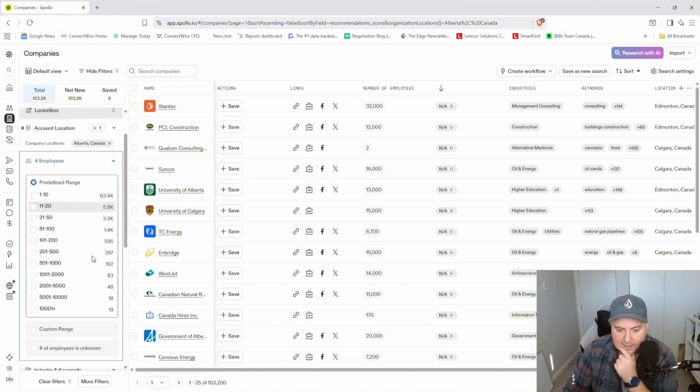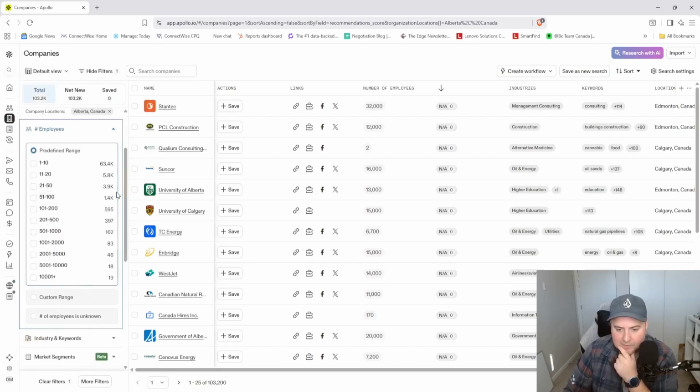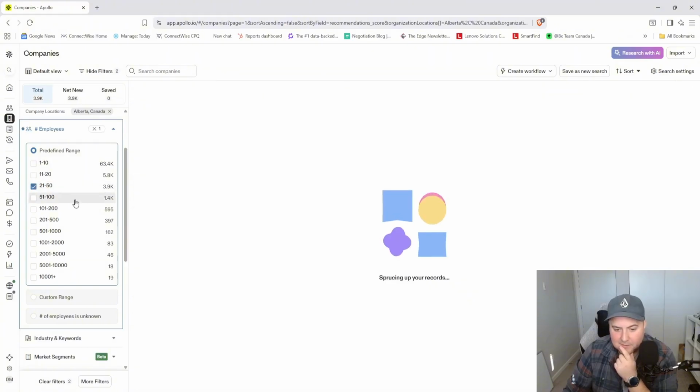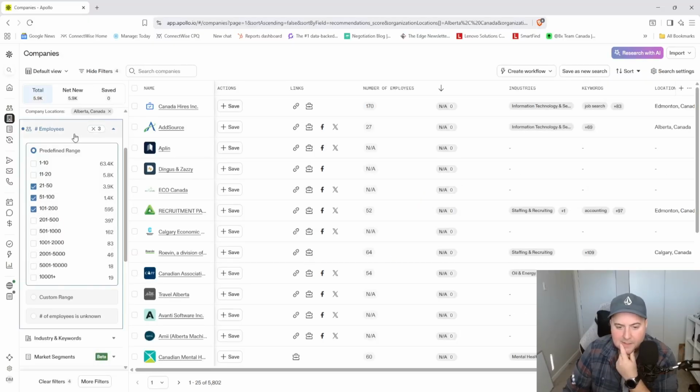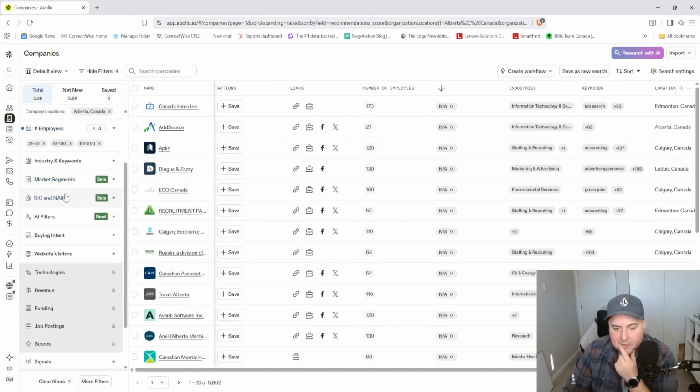The next thing I'm going to look at is employees. I want to target those. You can see there's a huge predefined range. For me, as an IT company, probably best to sit around the 21 to 50, 51 to 100, and 101 to 200 size of companies. Then we look at industries and keywords. You can see over here, there's the industries and the keywords. For me, I don't really care to see information technology services, nor do I really want to see any recruiters, anything like that.